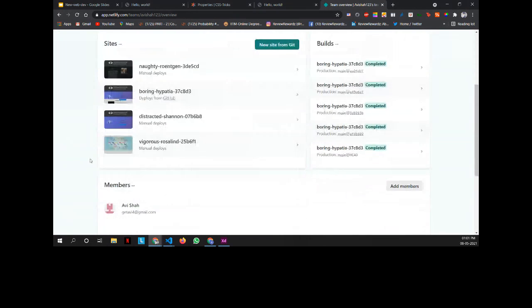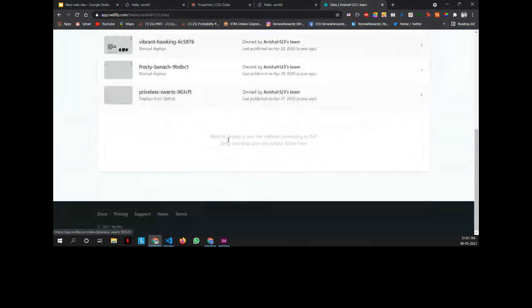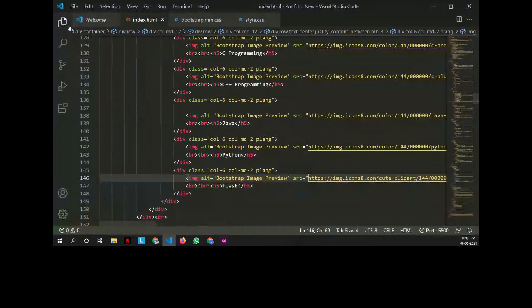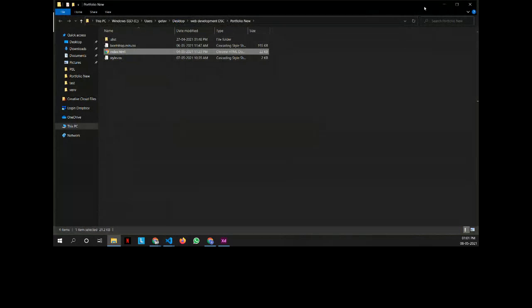Then you all should go to sites here, and in the sites you have to come here exactly. And now just open your file here, whatever the GitHub folder I told you all to clone. I'll just show you all how it's done. One second.